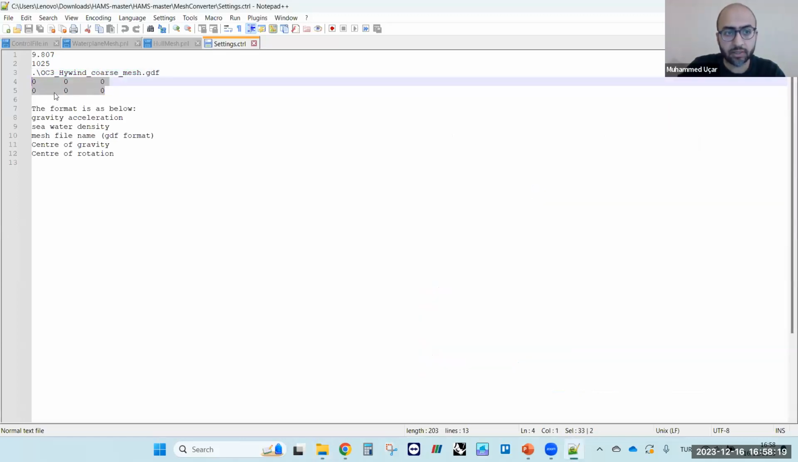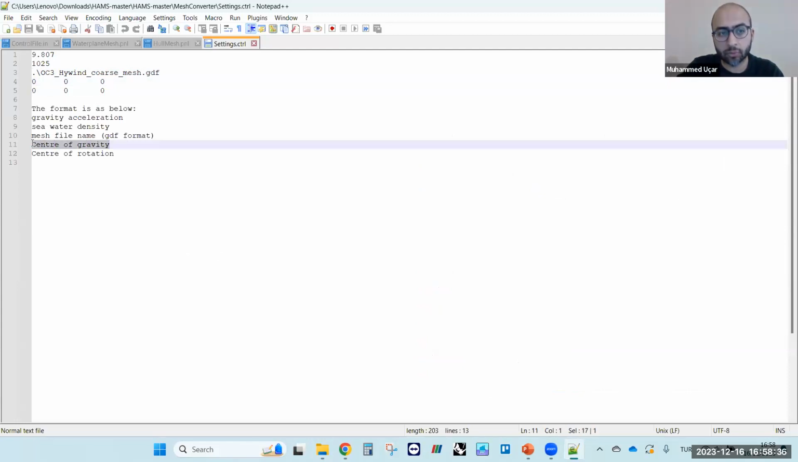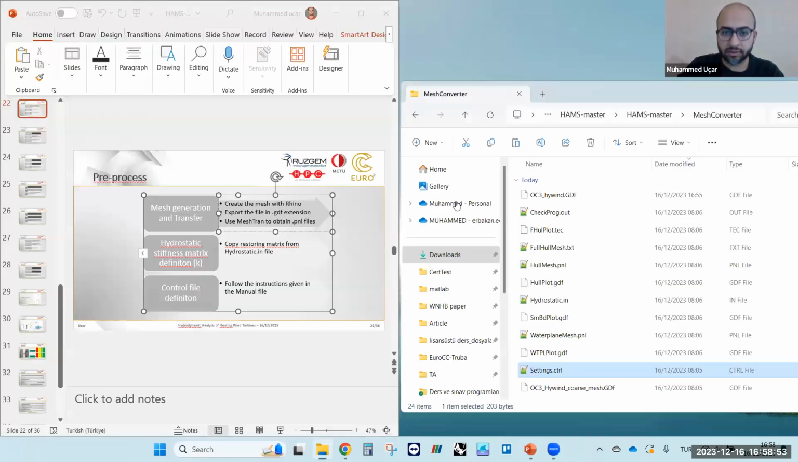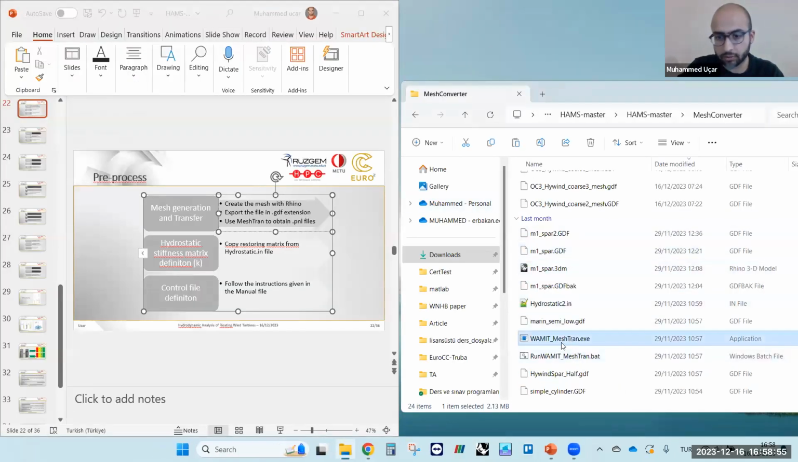You need to check if the center of gravity and center of rotation are at the global 0. If not, please take it to 0. Otherwise, OpenFAST double counts it. If you are giving the center of gravity properly in here, then OpenFAST counts it again, and this causes some wrong calculations. That's the point to use MeshTrans here. What we need to do is just click the executable file.